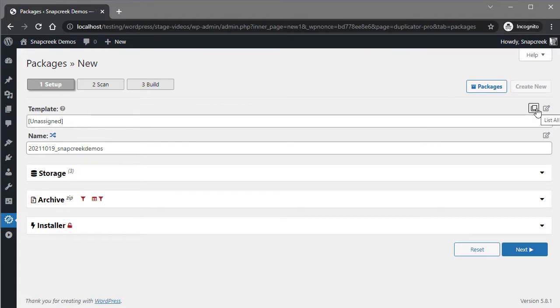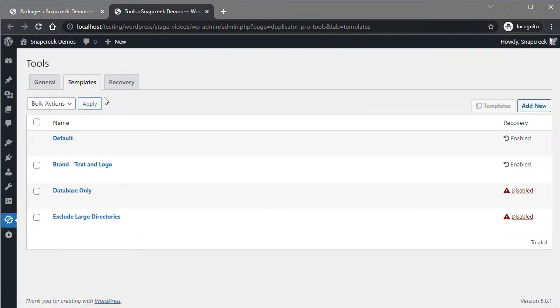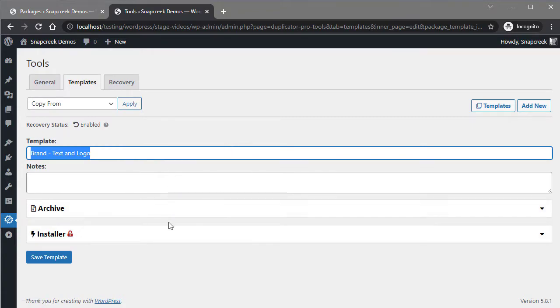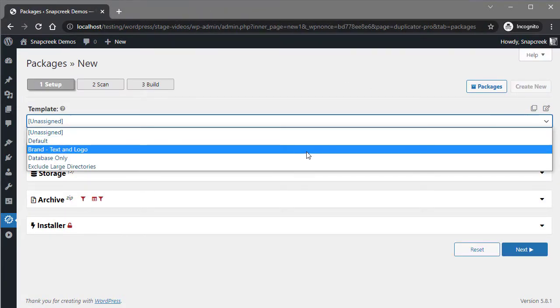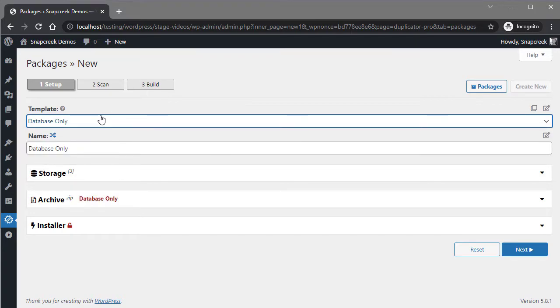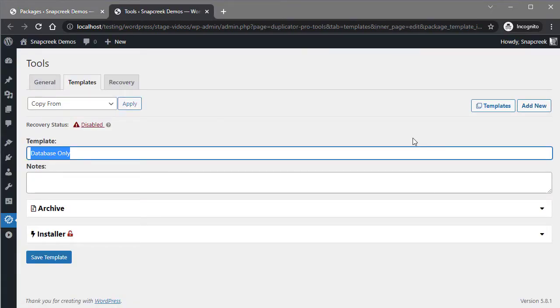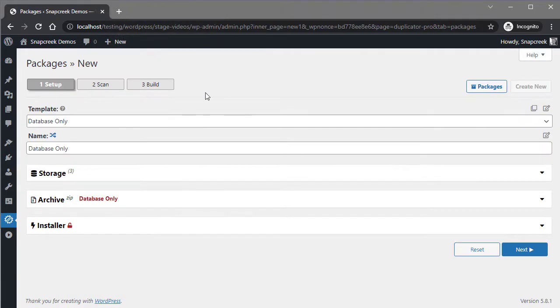Now you can also get to the template screen just by clicking on the template list. This will take you to the tools template section, which is where you can edit each one of these particular brands. And if you wanted to edit a brand that you actually have selected, say I had the database only template selected, I can just click the edit button here and that'll take me directly to this template where I can edit it, save it. I could come back, refresh it, and then those values would be applied. So that should be a quick run through of how the template works.